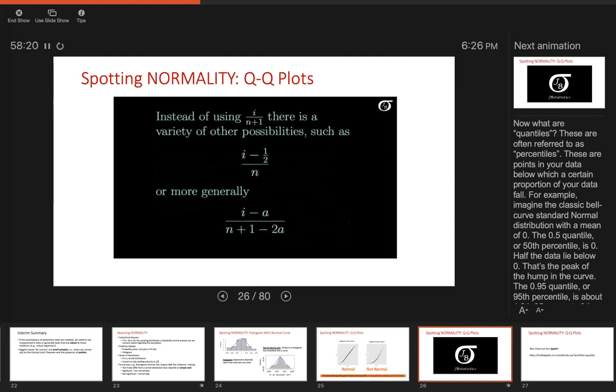Instead of using i over n plus 1, there's a variety of other possibilities, such as i minus a half over n, or more generally, i minus a over n plus 1 minus 2a, where a is some number between 0 and a half. If we think about this, it is the same as the general method with a of a half, and what we had up here is the same as the general formulation with a of 0. And different values of a have been proposed as well. But let's not get too bogged down in that. What we are simply trying to do is come up with a method that approximates what we would expect to get if we were sampling from the standard normal distribution.